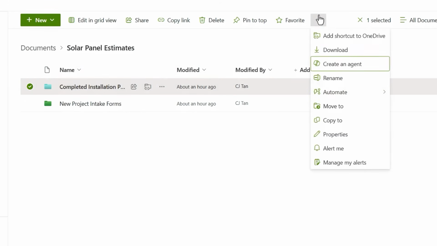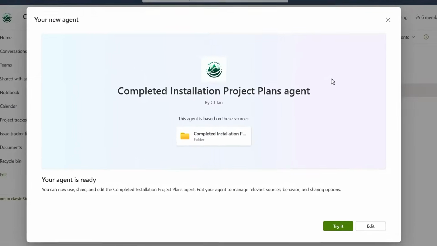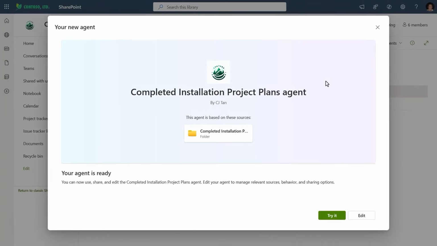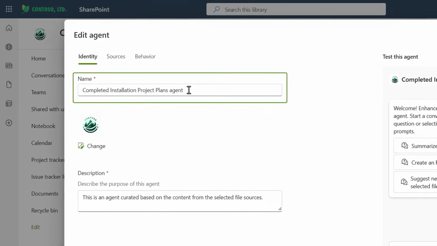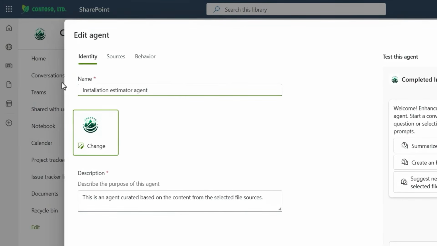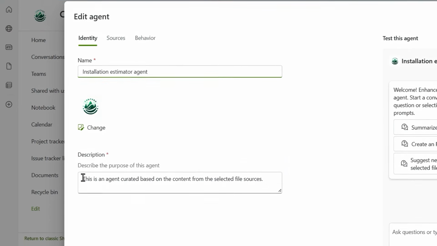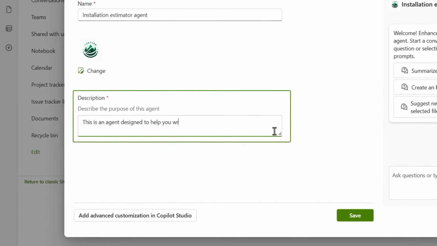Then I just need to click Create an Agent. And if I wanted to, I could start using it right away by hitting Try It. But in this case, I want to add a few more details to make it easy for anyone on my team to start using it, so I'm going to choose Edit. Here, I can choose to rename. I'll do that. There's also an option here to brand it with a different icon image, but I'll skip that for now and give it a more detailed description here.